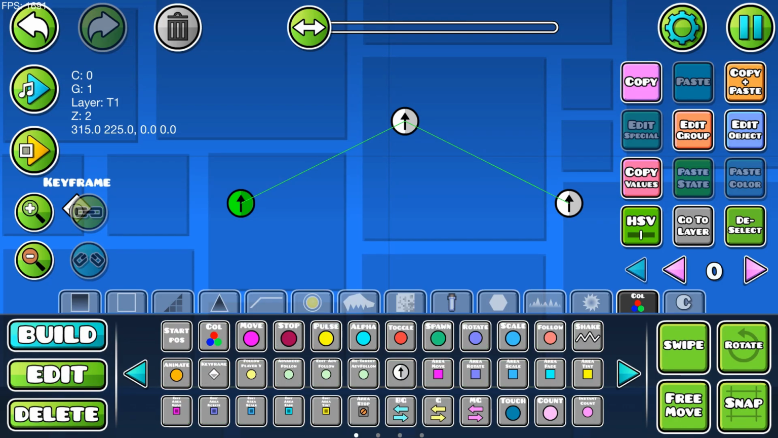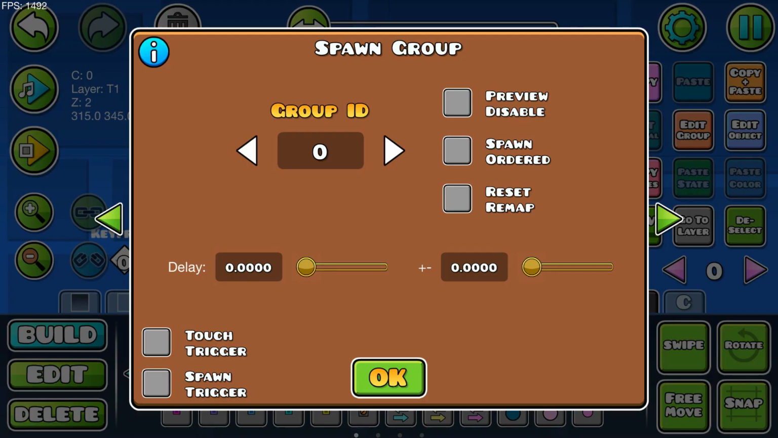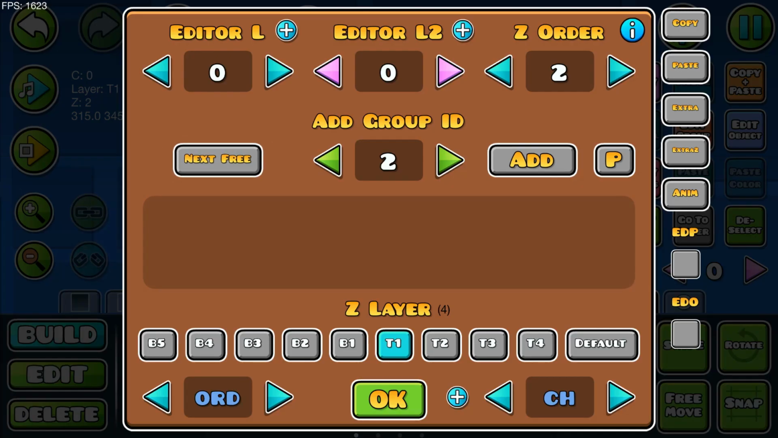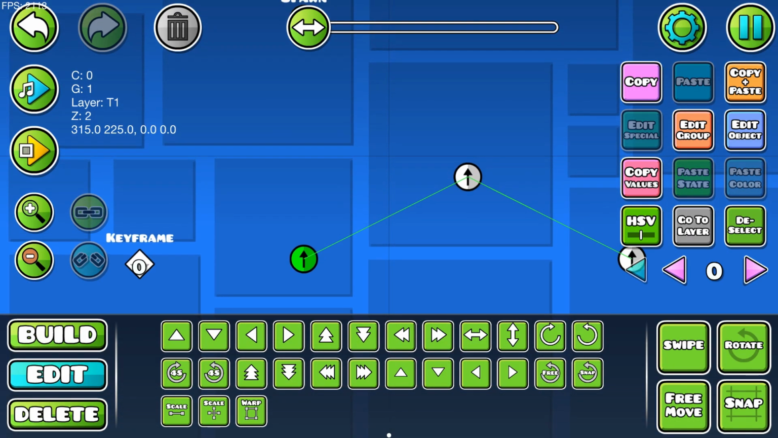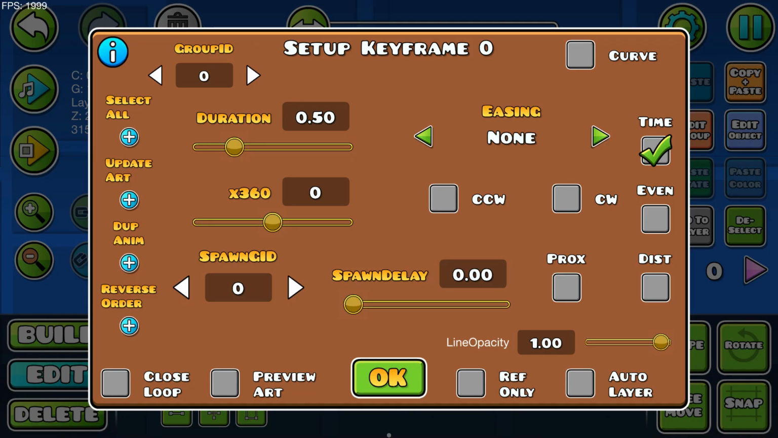So for example, I can get a spawn trigger and just set it to spawn. Then I can assign a group ID for it and set it here, and it will work just like that. You don't need another spawn trigger to spawn this. And you can also set a spawn delay.